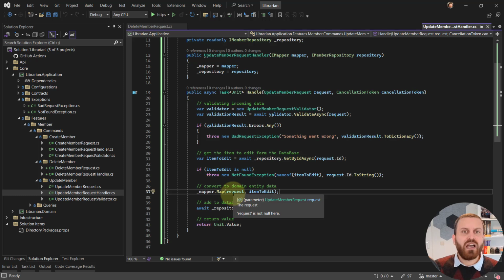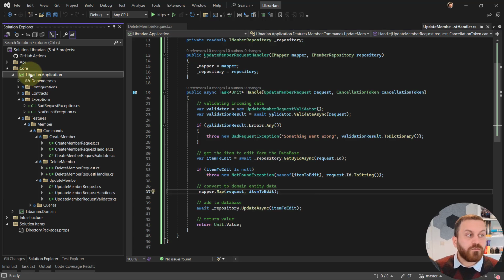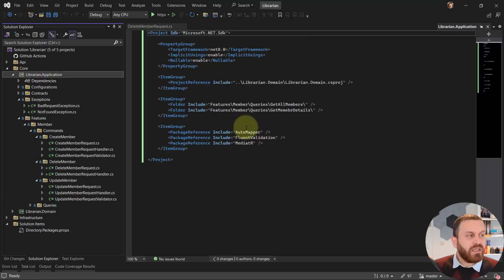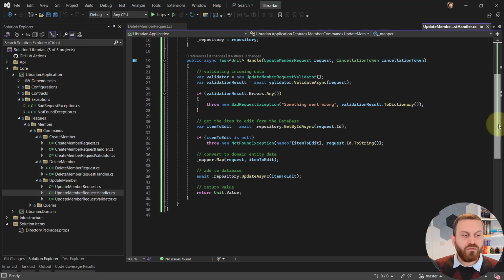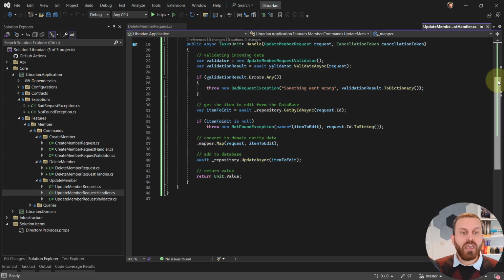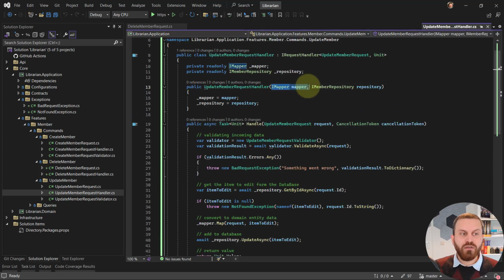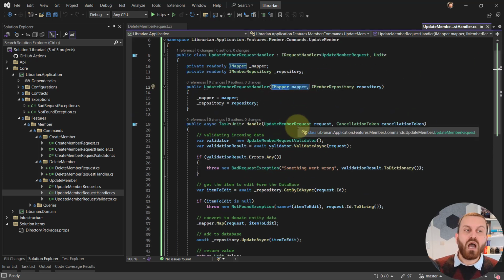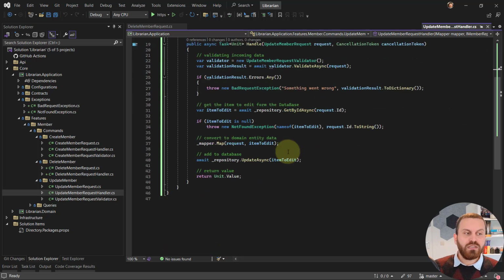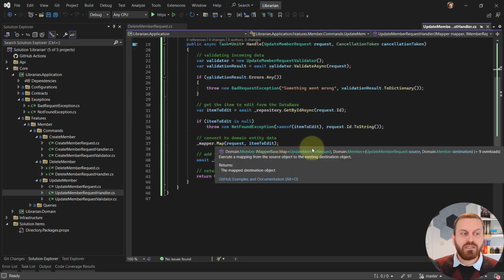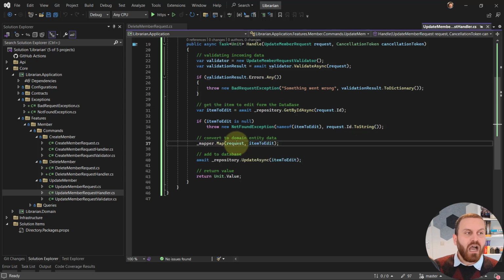Then how to do that? I can just assign them one by one, or I can use AutoMapper. AutoMapper is a NuGet package that I can use for mapping objects together. How it works? First, you need to install this AutoMapper dependency, and after that, for mapping something, for example, for update, you need to inject it here, AutoMapper from type IMapper, and use it mapper.Map request and item to edit.